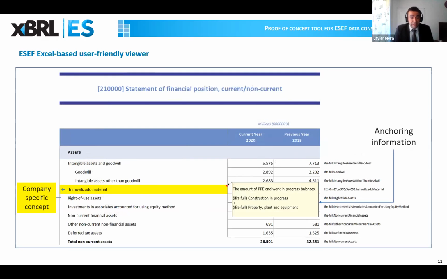One of the most important things that we are having here, and one of the most important news that we have with ESEF, is the anchoring information. In this case, for all the company-specific concepts that have been created by the reporting entity, it's mandatory that this new concept is linked to some kind of bigger concept, or some kind of detailed concept, what we call wider or narrower anchoring.